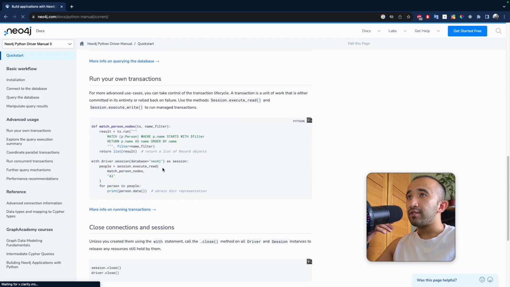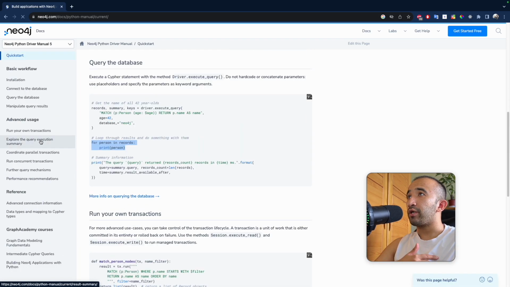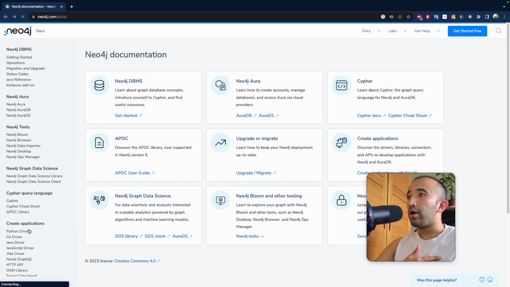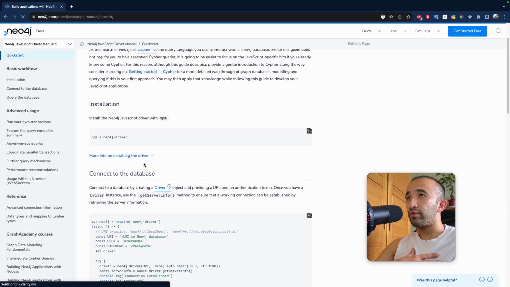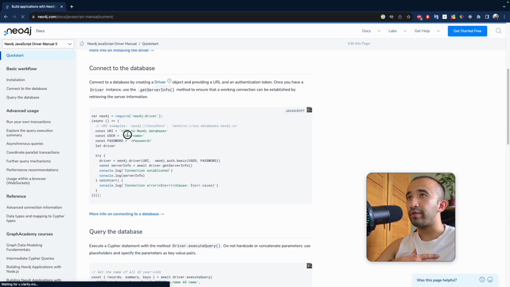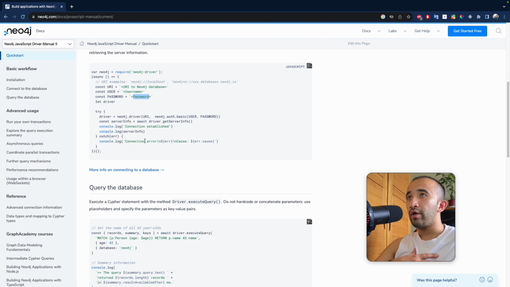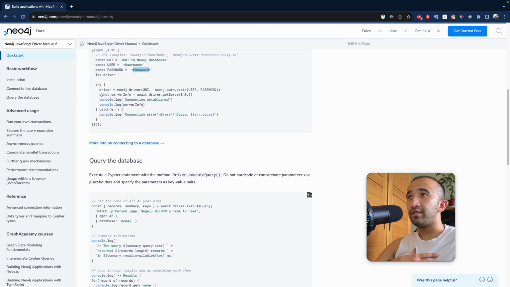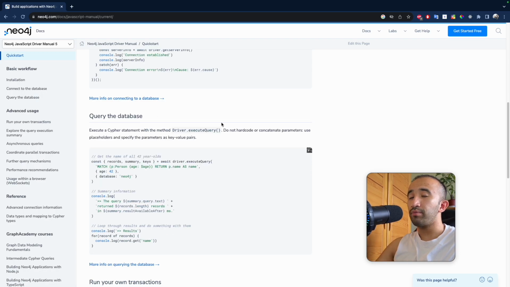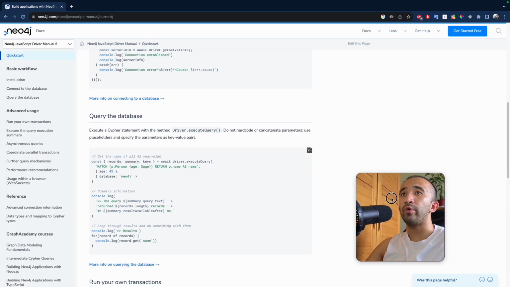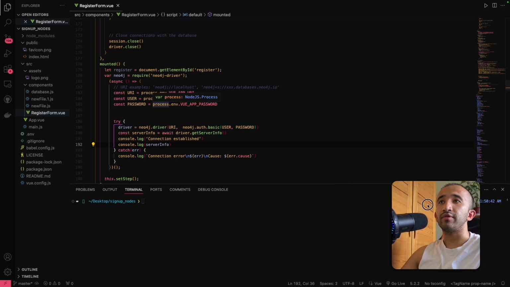In my case, I'm actually using it with JavaScript, and I want to show you how it works underneath the hood. I installed the Neo4j driver, and I just gave my username and password. And then I just copy pasted all these queries. Now let me show it to you in my own application so that it makes sense to you.